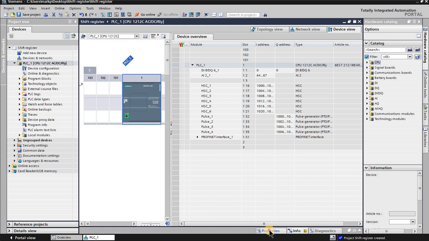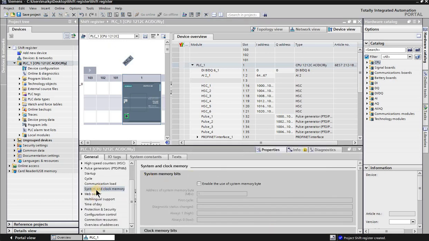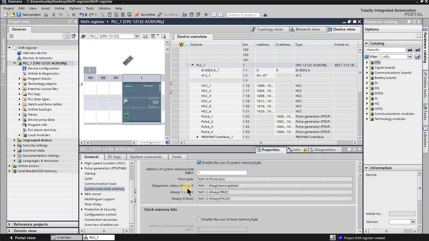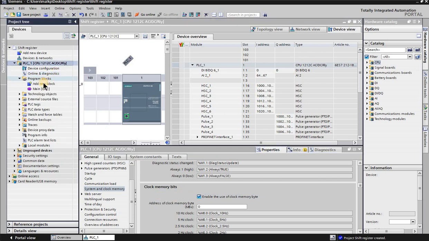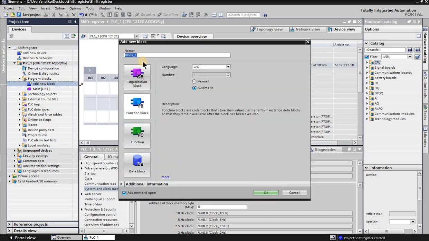We also want to go to our properties and switch on the system and clock memory. In this case, we want to enable the use of the system memory byte and enable the use of the clock memory byte. Once that is done, we can dive right into the programming. Go to program blocks, say add new block. In this case, we will call it shift register. We're using LAD, make sure it's a function block. Create.